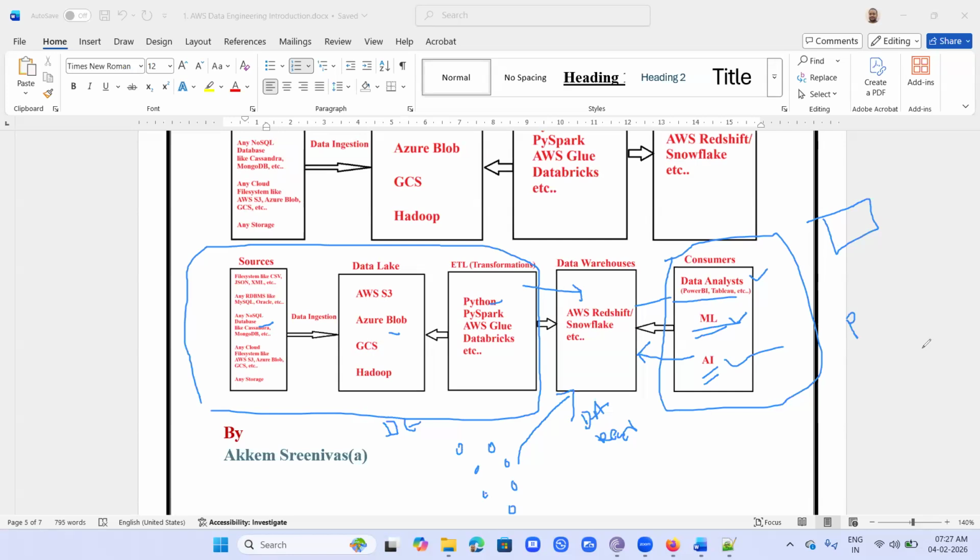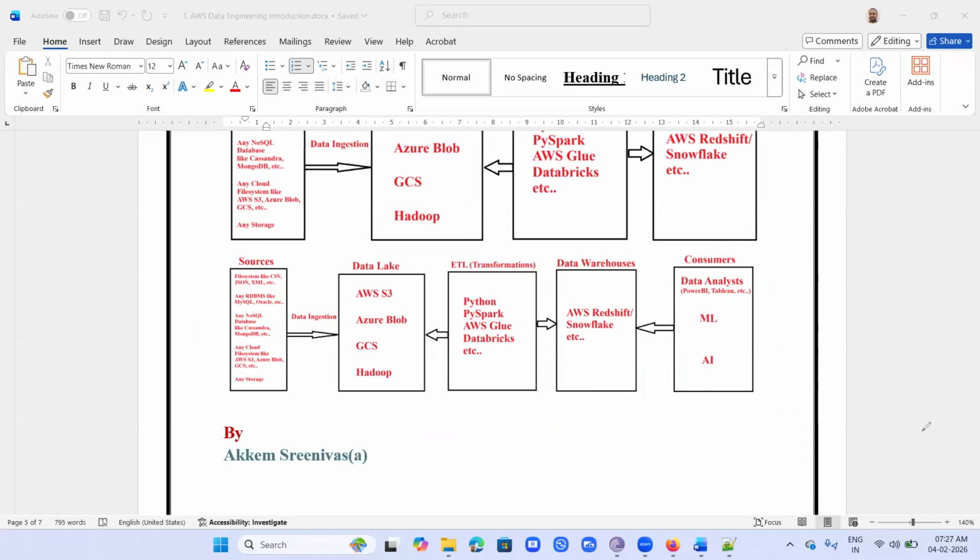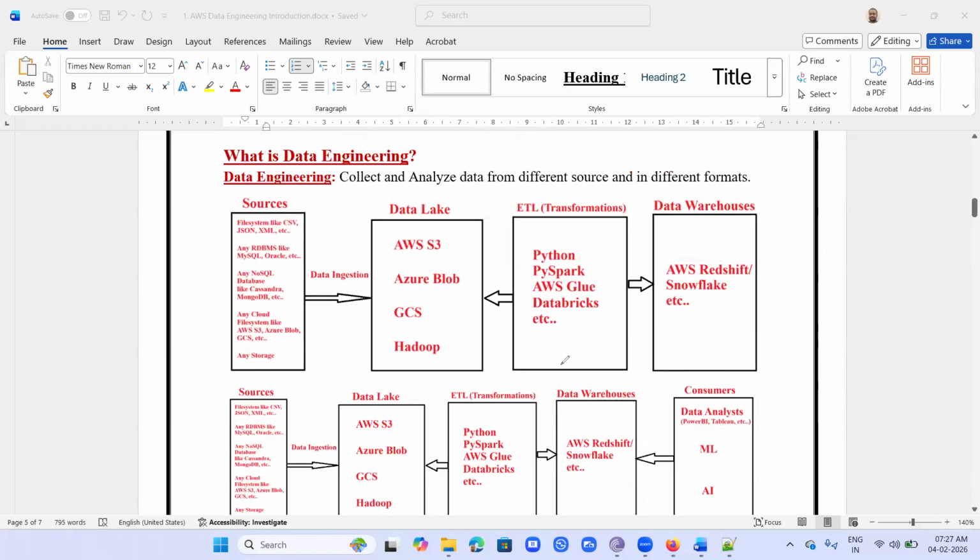Any questions on data engineering? Is it clear what data engineering is?